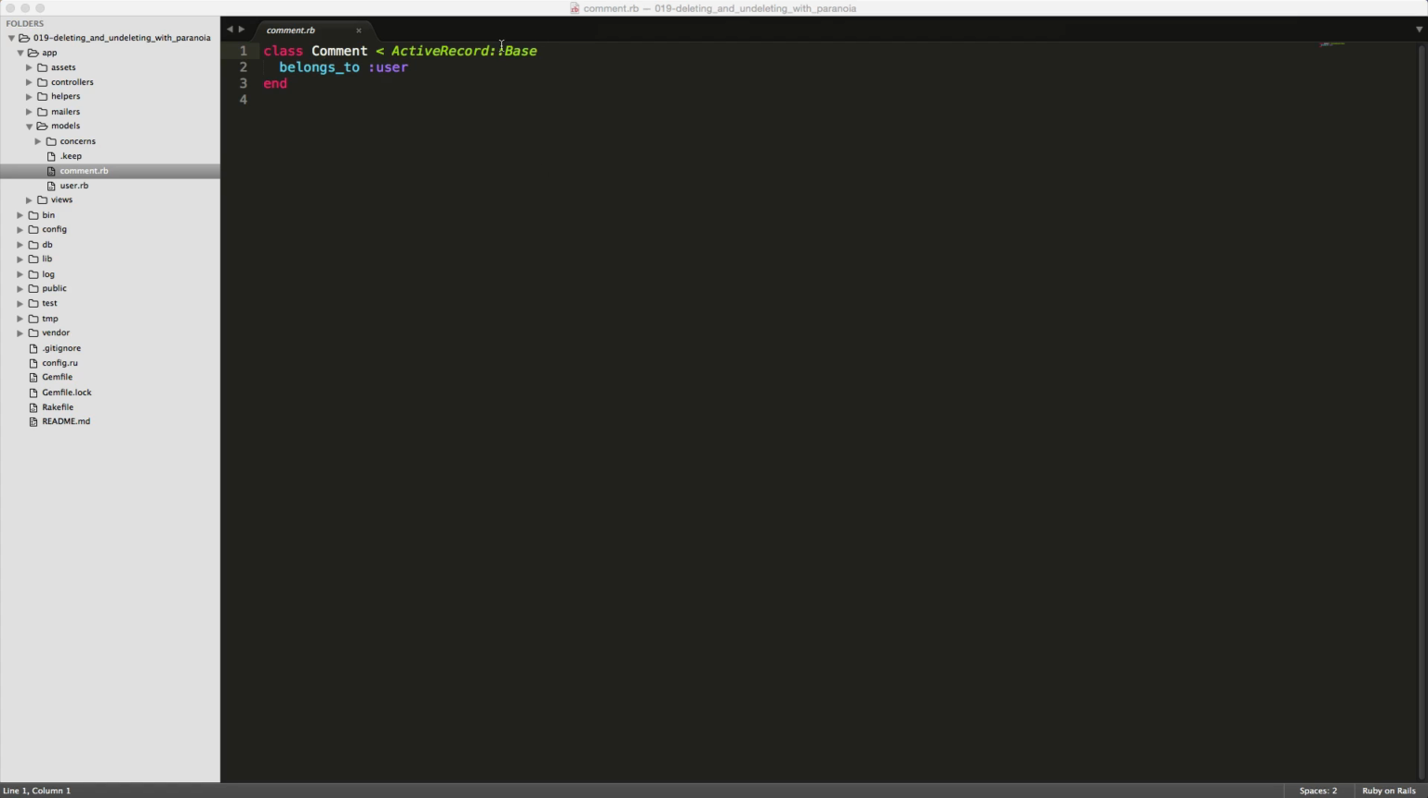You'll then want to go into your comments model and then just add in the line acts_as_paranoid. And this will allow the comment, whenever it is deleted, to not be truly deleted, but instead it'll be a soft delete, populating that datetime timestamp.